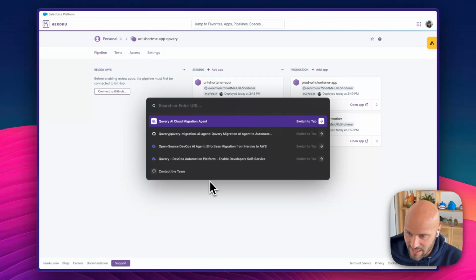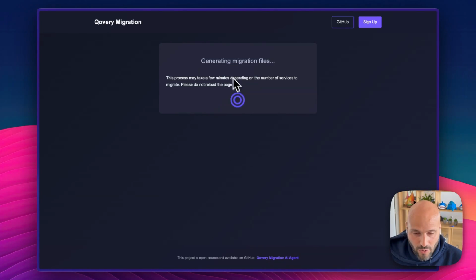And for that, let me go back here. So the migration generation of files is in process. It can take a few seconds to a few minutes depending on the technical stack, but it should be done in just a few moments now. So let's wait.